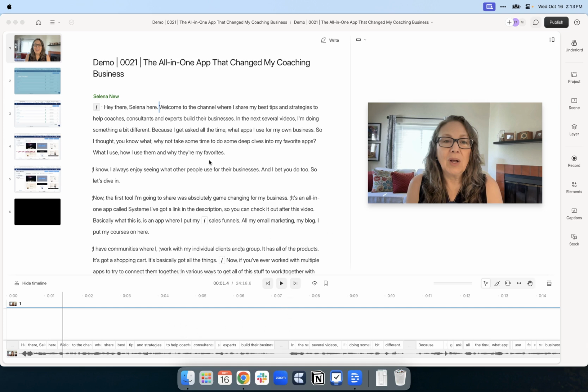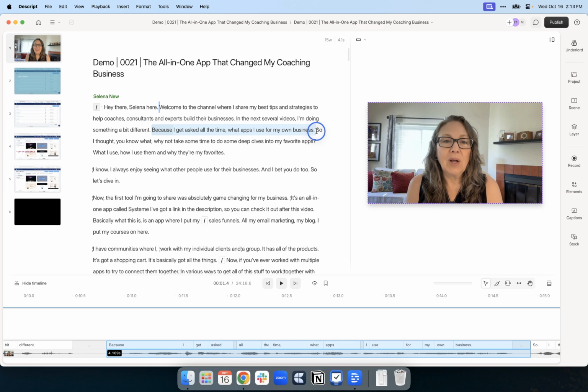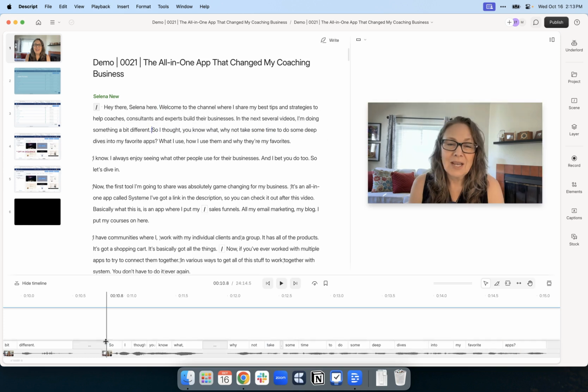But what's really fantastic about Descript is how you can edit. You can edit just like you would a word processor. So for example, let's say that I don't want this sentence right here. I just want to go ahead and delete that. All I have to do is select, delete, and it goes away down here in the timeline. So that's it. That's all you have to do to delete a part of the video.